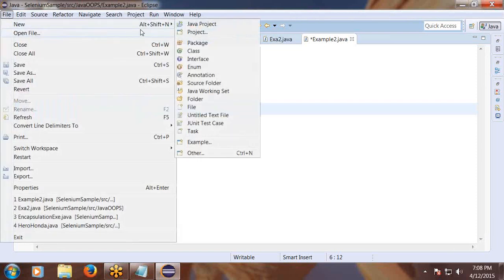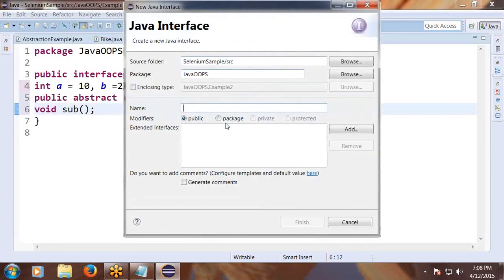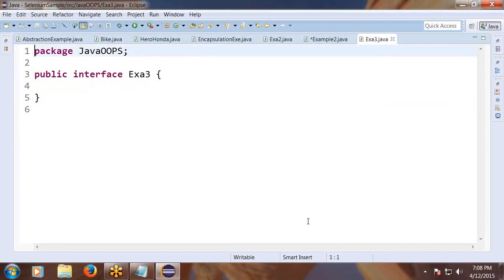File, interface. Suppose example 3. I want to access methods, meaning class members, from interface 2, that is example 2. How to access? Sir, I didn't get it.